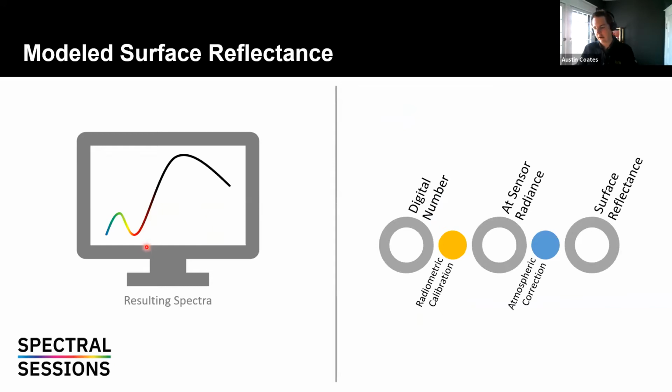Okay, so energy has come from something, hit your target, been picked up by your sensor, and now your sensor has to do something with it.